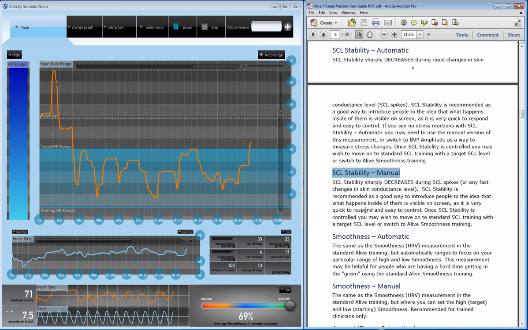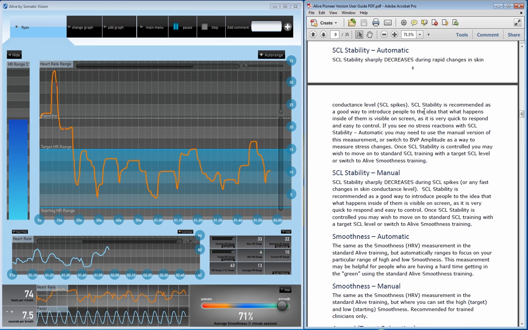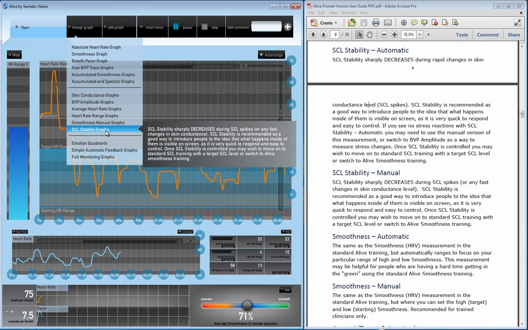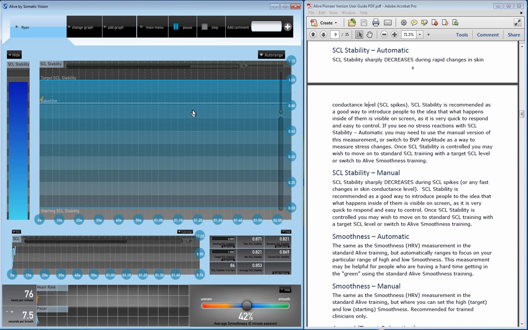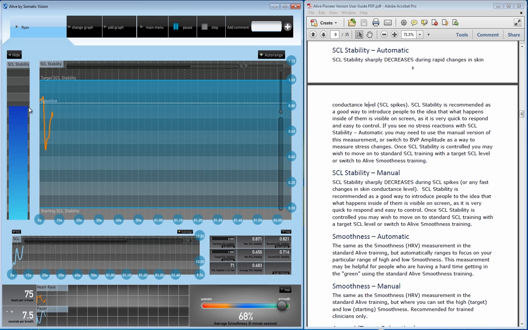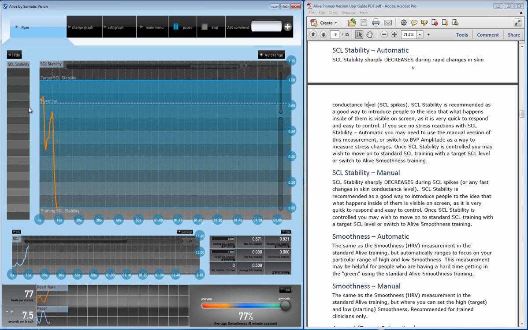SCL stability sharply decreases during rapid changes in skin conductance level, SCL spikes. SCL stability is recommended as a good way to introduce people to the idea that what happens inside of them is visible on screen. It is very quick to respond and easy to control. Let's take a quick look at that. So here we are with SCL stability, and I just was thinking of maybe snapping my fingers. I get a sharp drop. So it's very easy to see changes in stress. And when you sort of do nothing, it just pops right back up.